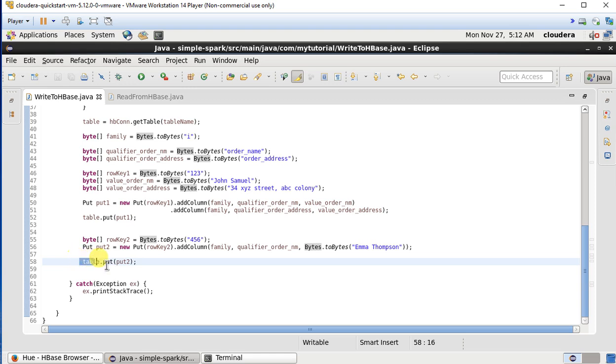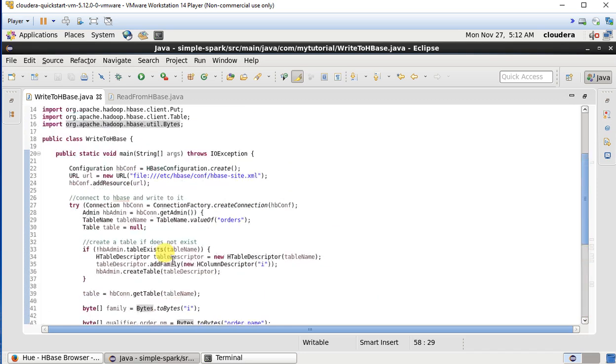And then I'm doing a table.put and put 2. So basically you can also have a list of puts. You can add all the puts to the list, and then you can do table.put and pass a list of those put values to store all the rows in one hit, as opposed to this being one call to hbase and this being another call to hbase. So you can basically combine all the puts together in a list, and then do one table.put and pass a list of put values. So that's what it's doing.